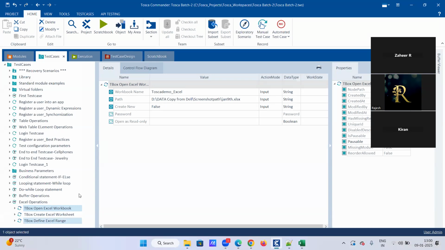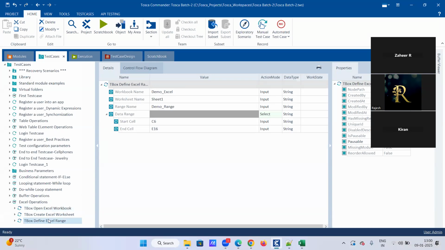Sorry, this is not workbook, this is Excel range. Workbook name, worksheet name. I mean, which one? Workbook name is an alias name, worksheet is which Excel sheet, and range name. So you are giving another alias name. Okay, demo underscore range, and start cell, end cell.